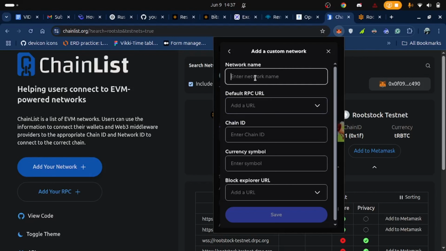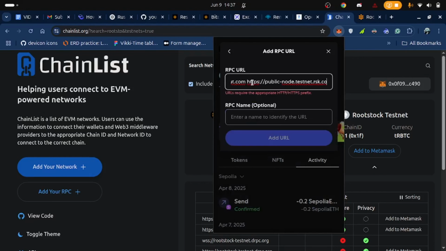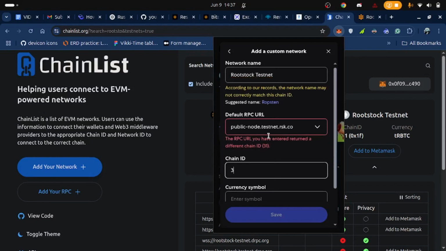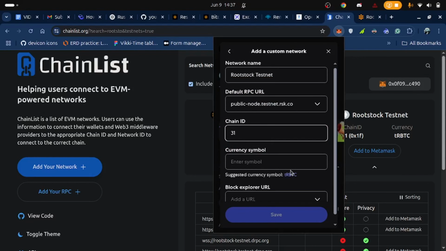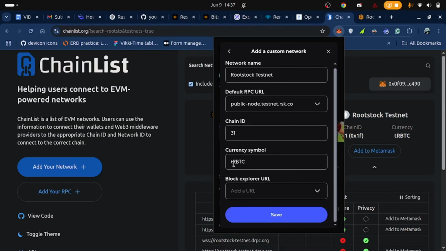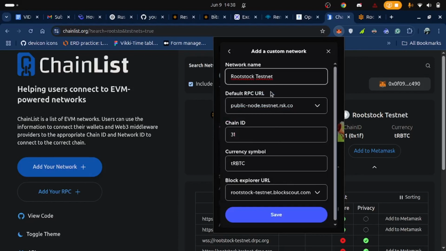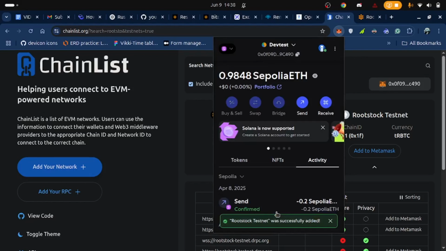Okay, so the name here is Rootstock Testnet. And then for our RPC, I'm going to paste everything here. This is invalid, that's because of this. Okay, so now we have this. So I add it. Now the chain ID here is 31. We can see that MetaMask already suggests RBTC, that's tRBTC, which is the native token for the testnet. And then for the block explorer, we'll simply paste this and boom. Very good. So we just save this, and then we can see that it has been added successfully.